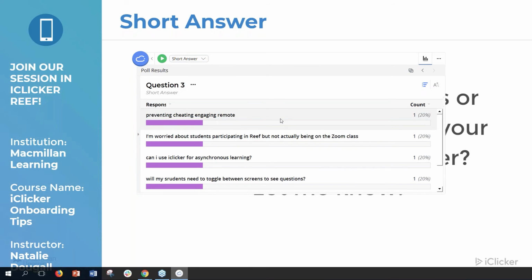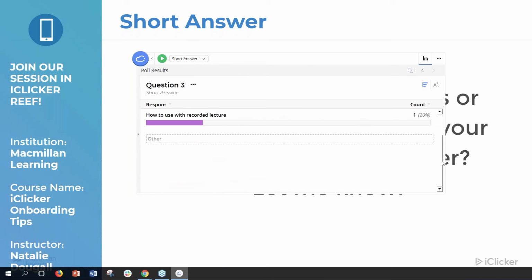One of the things that you can do is keep it low stakes. Don't make it something that's a huge part of their classroom grade. Make it something that is fun and engaging. This is a time when you're asking polling questions, you're totally allowed to ask trick questions. Then we have, I'm worried about students participating in iClicker, but not actually being in the Zoom class. And that might be one of those things where you verify the Zoom attenders against the iClicker attenders. And again, keep it low stakes, and then cheating is less incentivized.